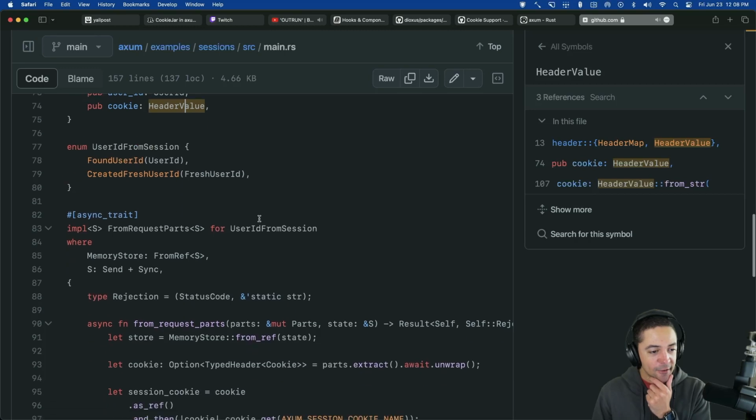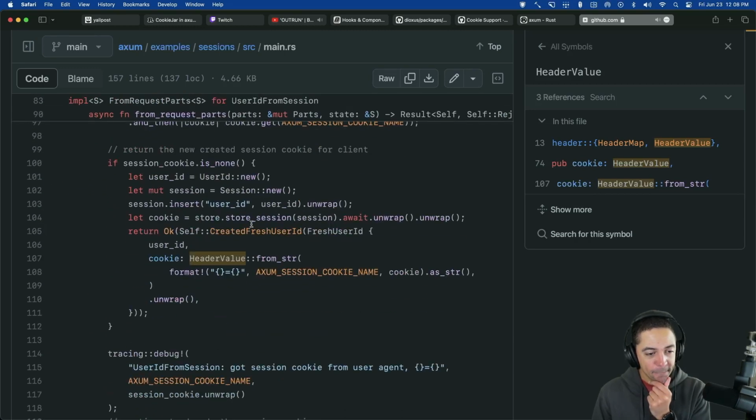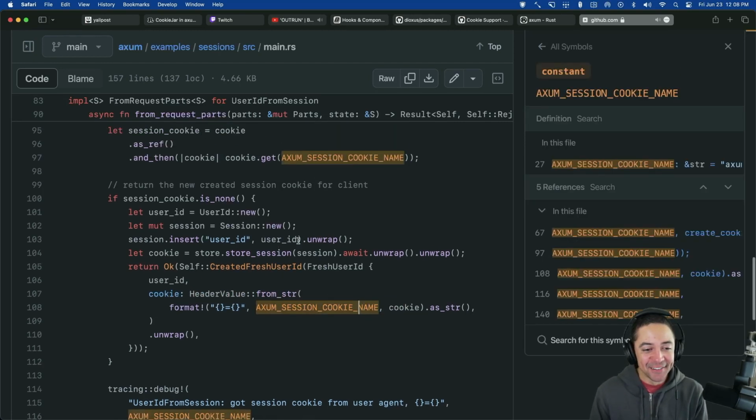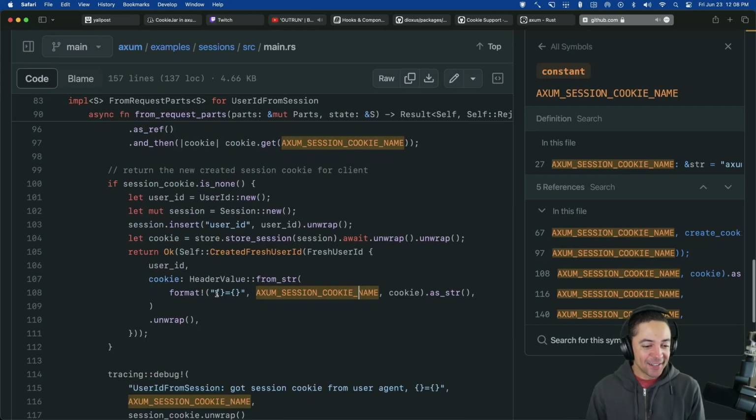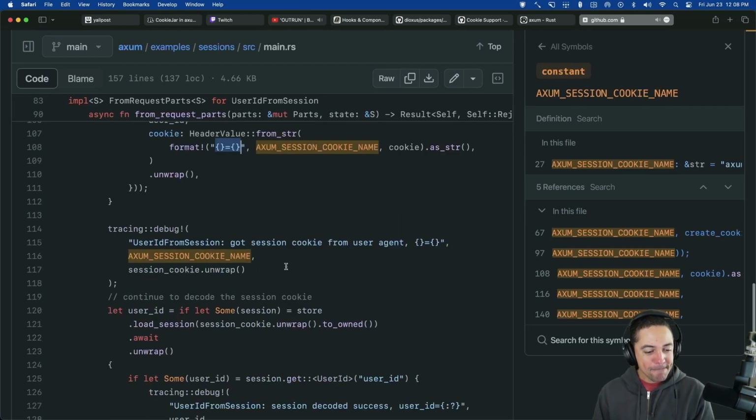Wow, look at that header value. Header value from stir. I mean, I guess that's all you need, right? Technically, that's all you need, if you just keep your cookie super simple, and then you just use the browser defaults, like you don't set path or anything.